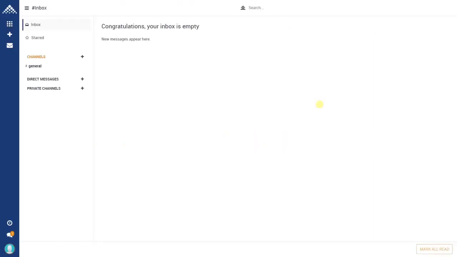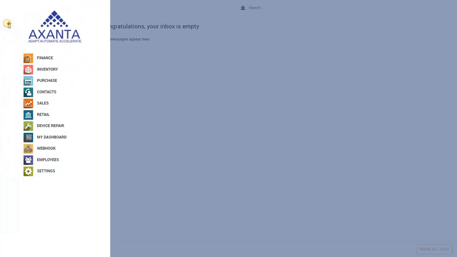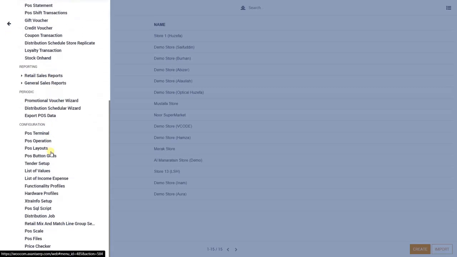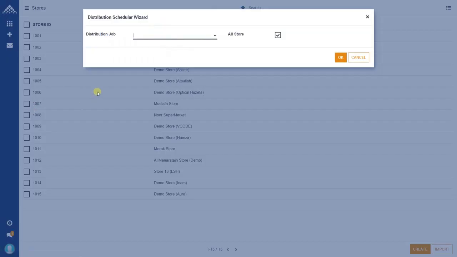Now we will see how the various jobs can be synchronized from the back office in the point of sale application. So go to the menu, go to retail module. Under retail module you will find periodic. Under that, select distribution scheduler wizard. Now here you can see distribution job and all stores. Under distribution job you can select various jobs that you want to synchronize. Let's select items and systems.